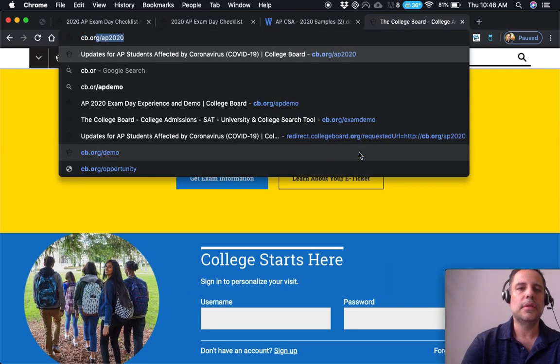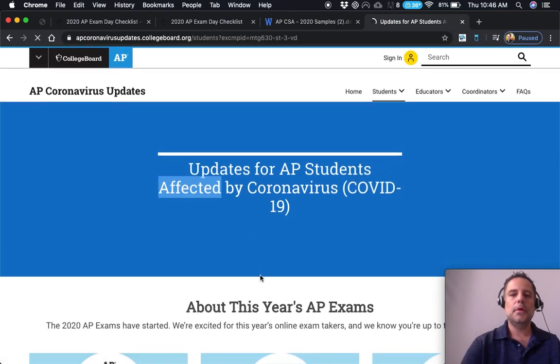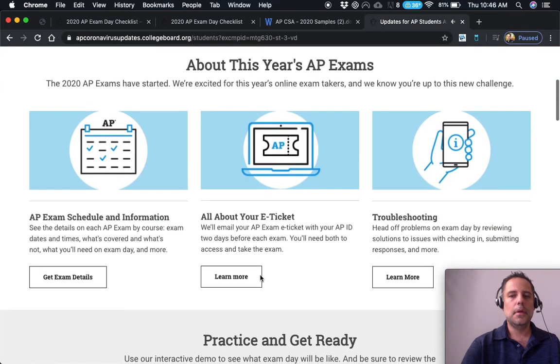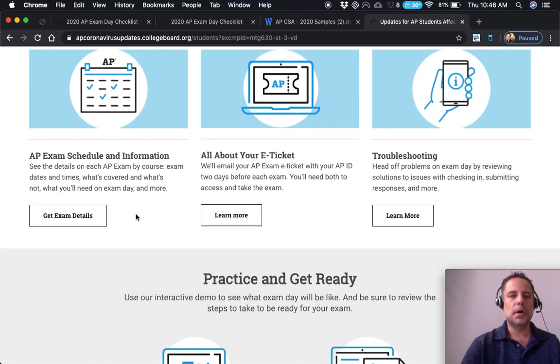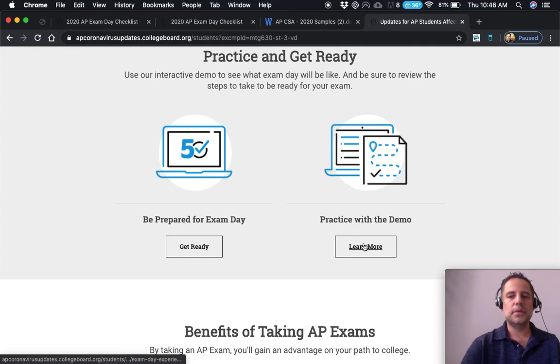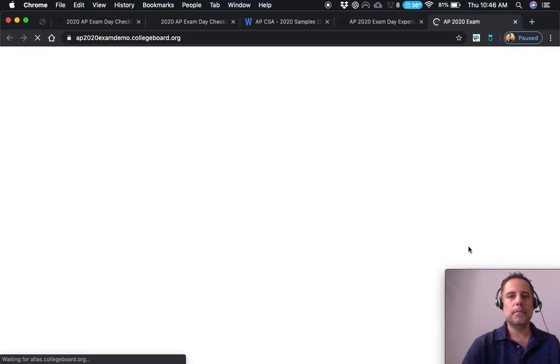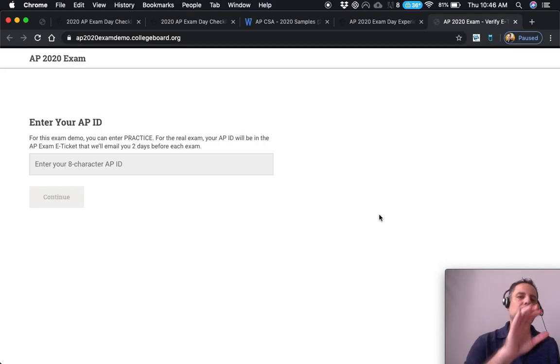I'm going to go this way with it instead. Let's go back to AP 2020 Exam Demo, which should have worked unless they've changed that up really quickly. So we can go over here to practice with the demo. Let's see what happens here. Here we go. And let's go to the demo. Here we go. So this is the other way you can do that.